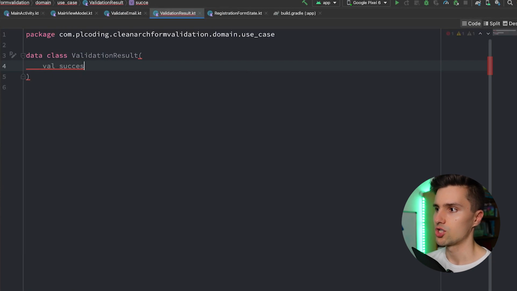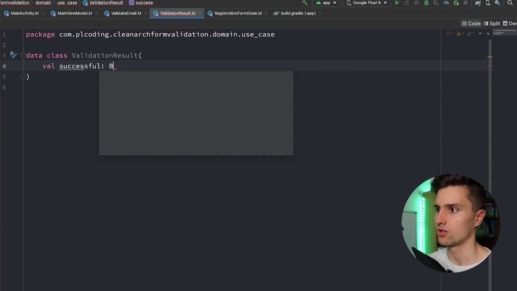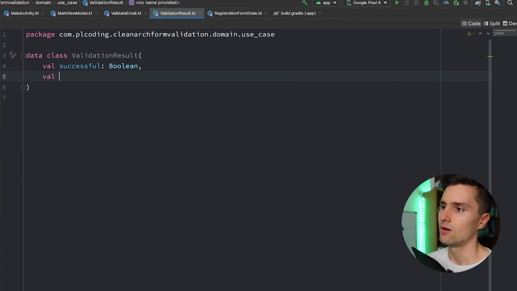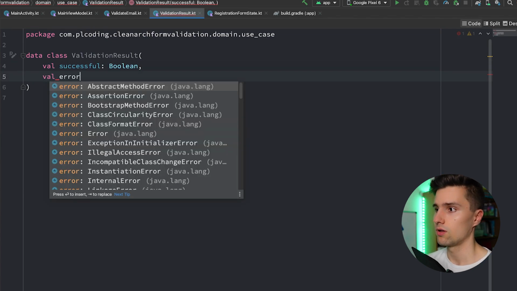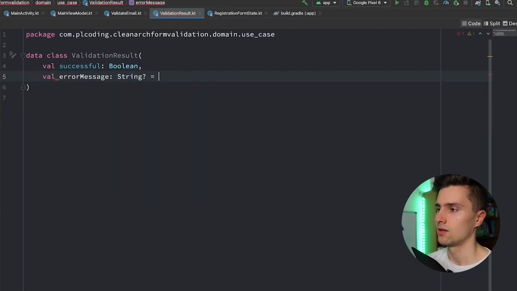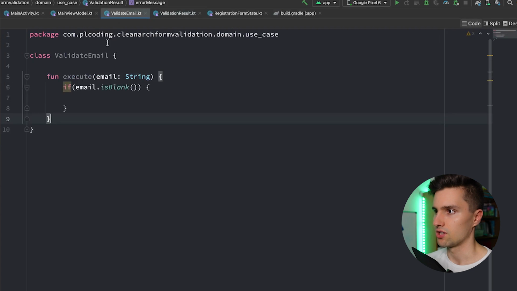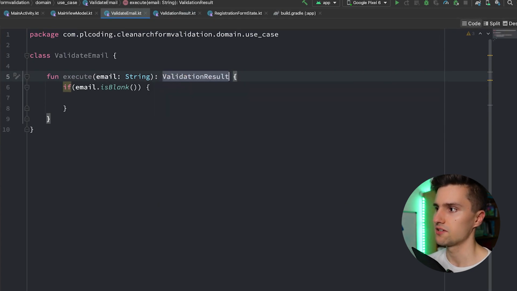And on the one hand, we want to check whether that validation was successful or not. And if it was not successful, what is actually the error message? And that's a nullable string. And that's already it. So we can jump back to validate email, return such a validation result.